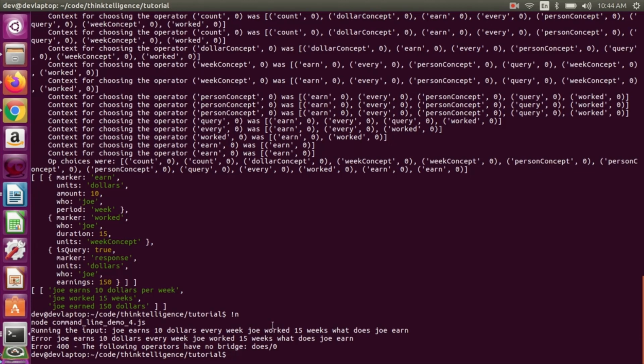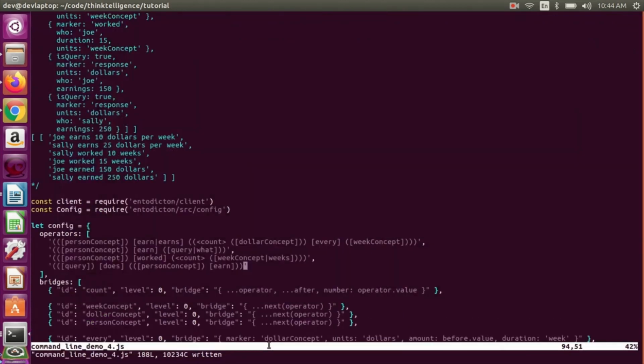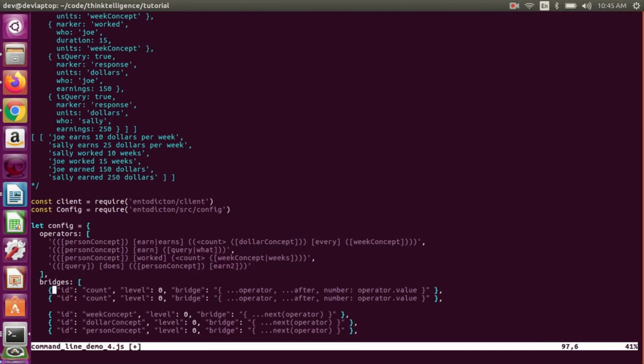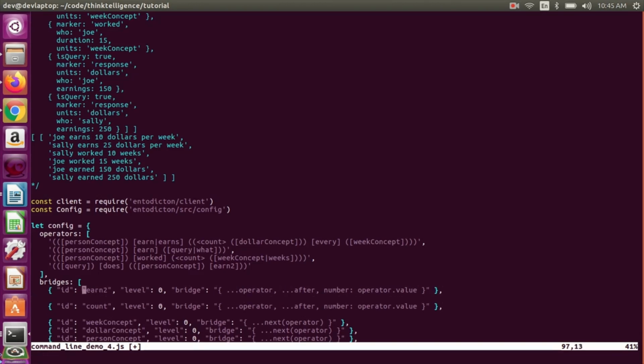Oh, I didn't define the bridge. There's only one bridge. Oh, wait. I want a different semantic for earn, so I'm going to define a different operator ID, because that earn is an infix operator, and the one I'm doing is a postfix, so it has different semantics. Okay, so let's define the semantics for earn 2. I'll just do something to get it going, and then we can look at it.